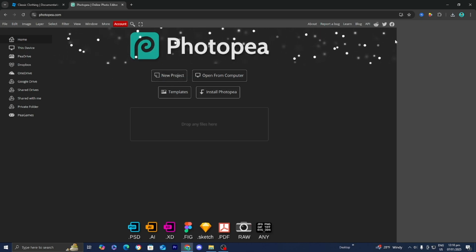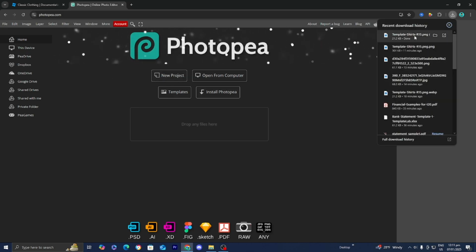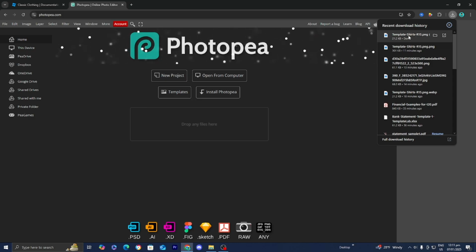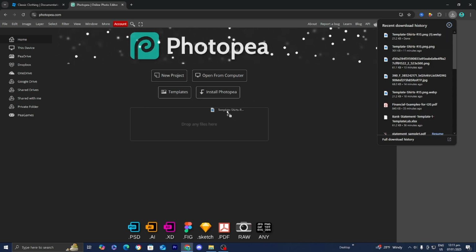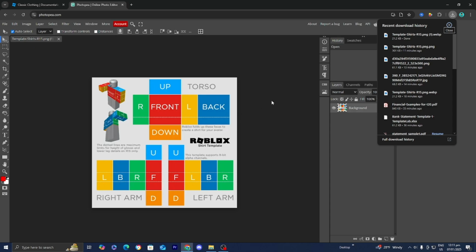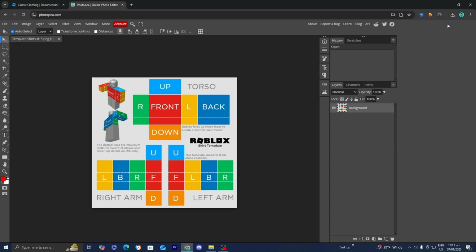Then what we're going to be doing is dragging and dropping the Roblox template that we downloaded previously. You guys can just drag and drop it from here if you are able to, or you can upload it from your computer and search through your downloads. But either way, guys, you should end up with something that looks like this. We now have the template right over here.